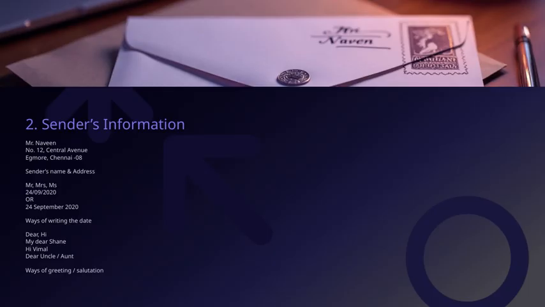Then there's the date. You'll notice it can be written in different ways. For instance, 24/09/2020 or 24 September 2020. The key is to be consistent and clear. The date tells the recipient exactly when the letter was sent, which can be important for record keeping.